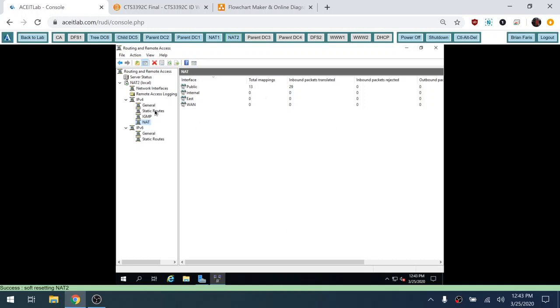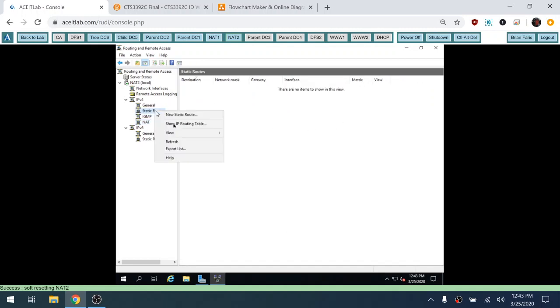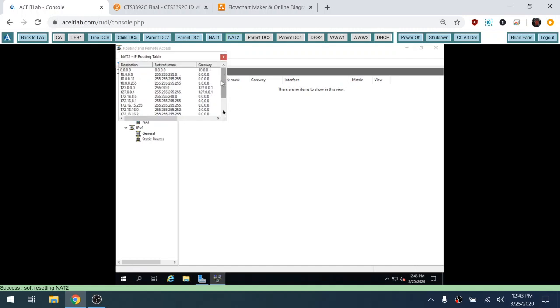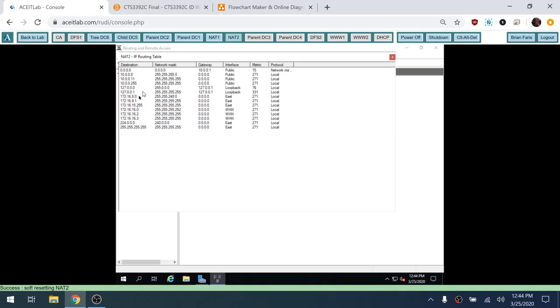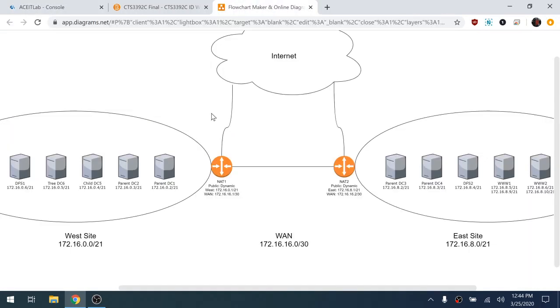So now I'm going to look at static routes. So I can see that I know about the 8 network because I'm directly attached. I know about the 16 network because I'm directly attached. I don't know about the 0.0 network.